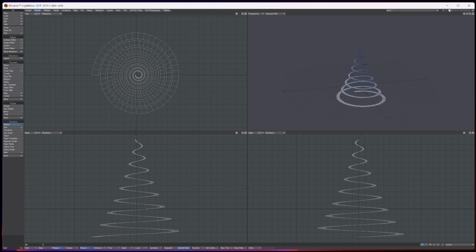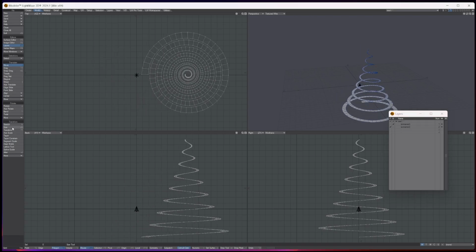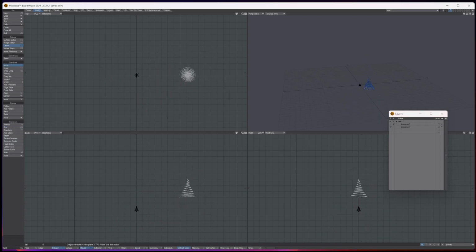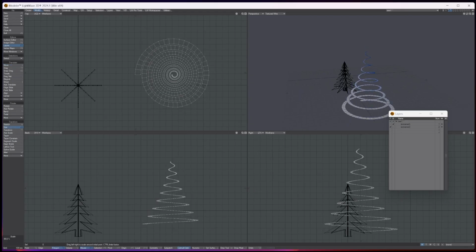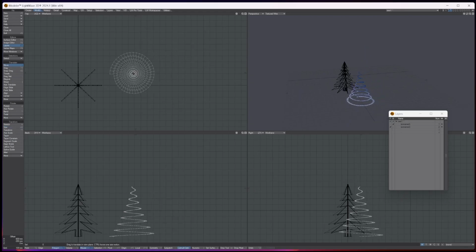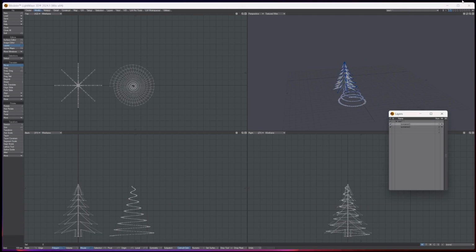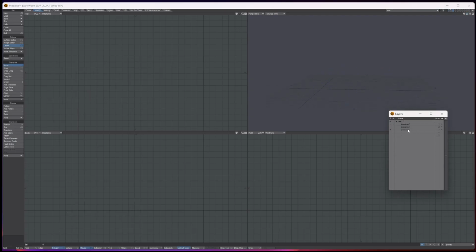So now we've got 2 trees. Let's just have a look at them both side by side. Obviously this one's a lot bigger, so let's shrink it down with the size and move it in and down so we can have them next door to each other. Okay, so there's number 2. Like so.